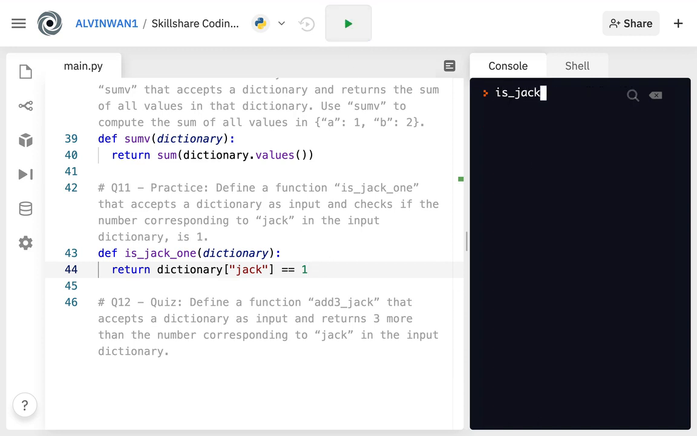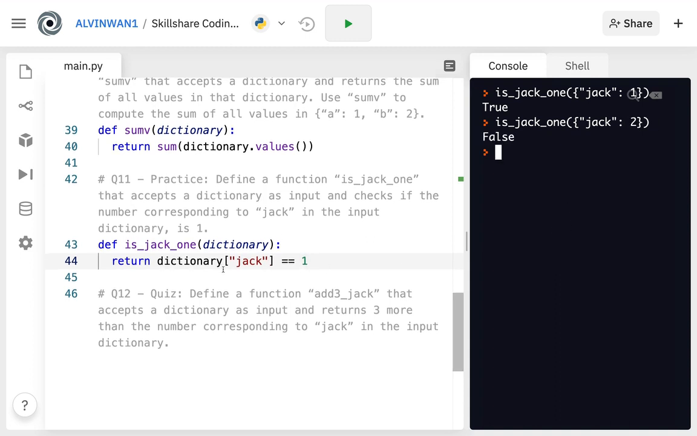And here we'll write isJack1, and we'll type in Jack1, and yes, it is. We'll also try a case where this should give us false, so we'll pass in 2. And that gives us false as expected.